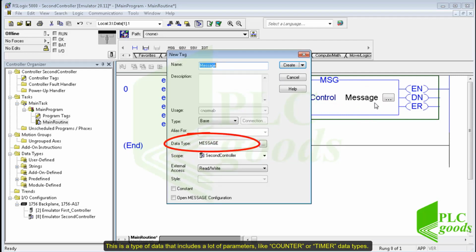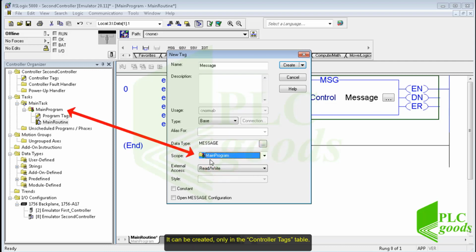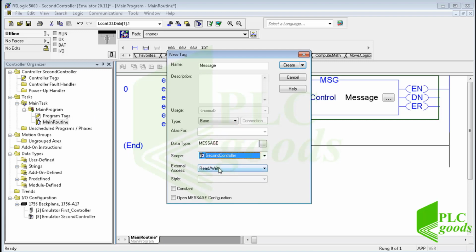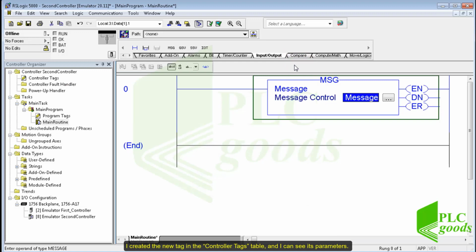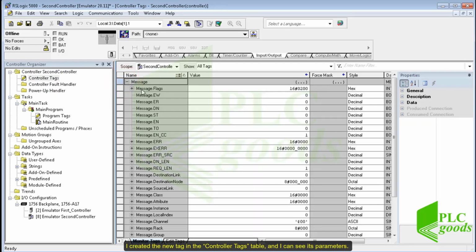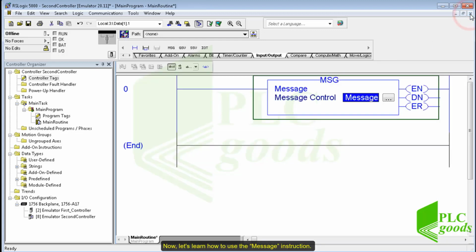This is a type of data that includes a lot of parameters like counter or timer data types. Note that this tag cannot be created under the main program folder. It can be created only in the controller tags table. I created the new tag in the controller tags table and I can see its parameters. Now let's learn how to use the message instruction. Click here to open the message configuration window.